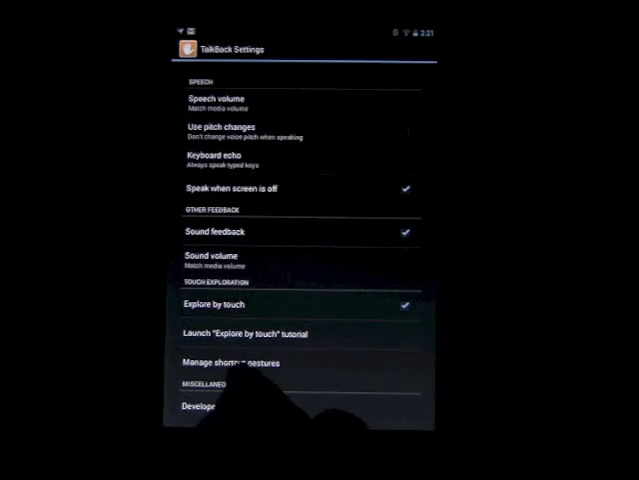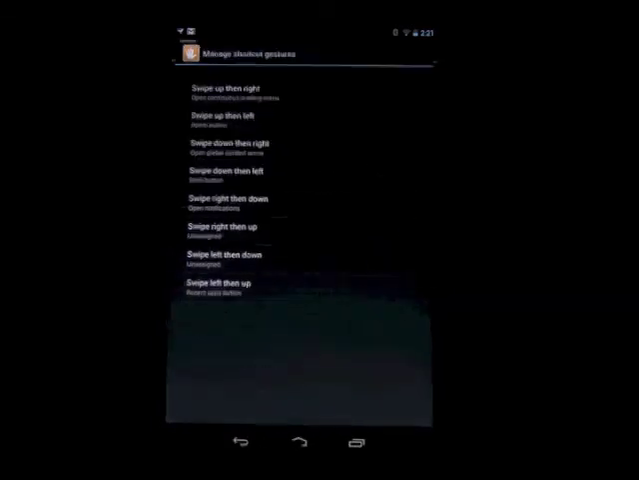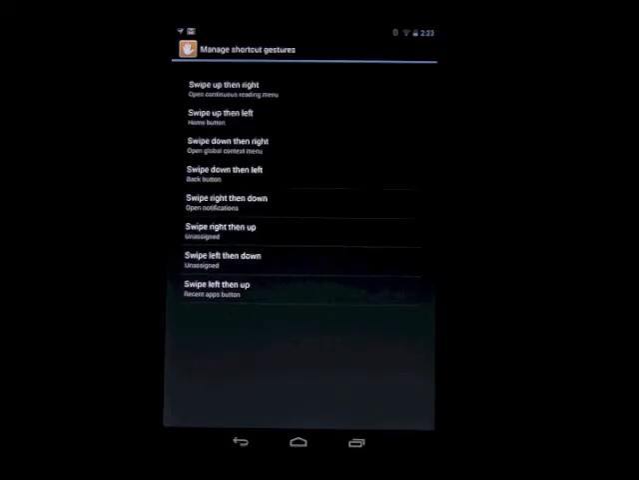So if I go into the Manage Shortcut Gestures, you can see that there are a number of them defined here, and we can change those. So swiping up and then right does an open continuous reading menu, and so forth. So we can change those if we want to.